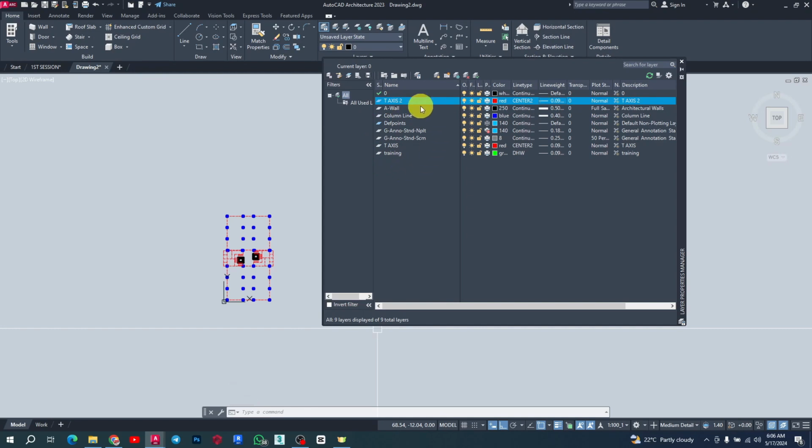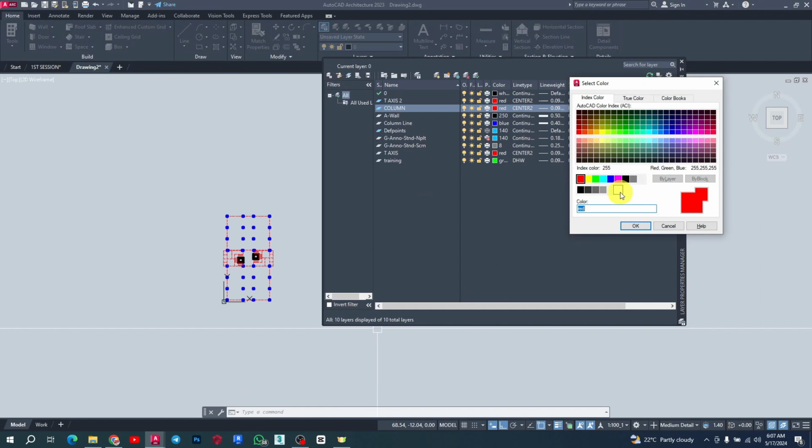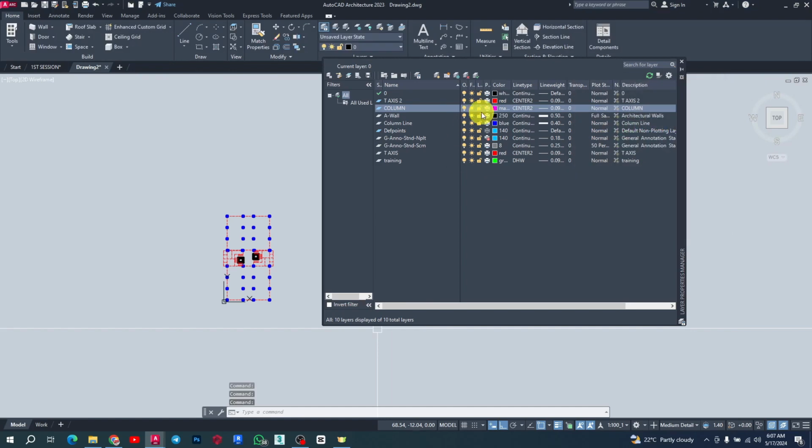I want to define another layer again, so I'll click on it again and say column. Column. I want to give the color to that layer to be, let's use blue. No, we already have blue in our drawing. Can we use black? Okay, we can just go with black. I think it's not bad. Let's go with this one and I click okay.